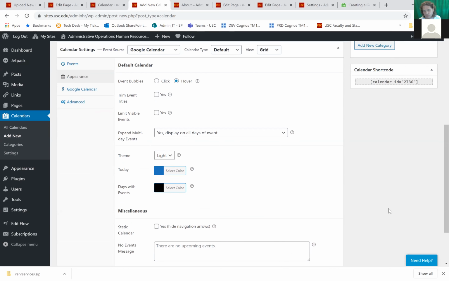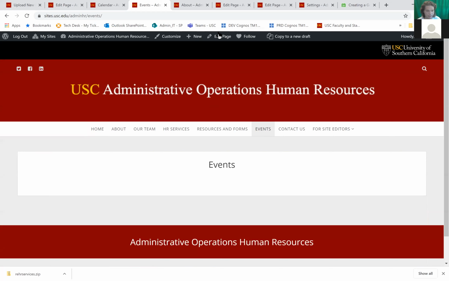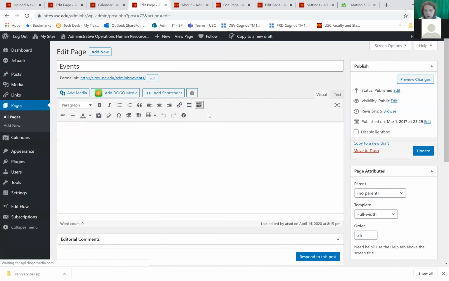Go back to the event page. Hold on, it will not show up until you create and save the Google API. So really, you need the Google API before it'll work. But you stick this in. Go ahead and hit edit page. Put the short code in. Hit update.